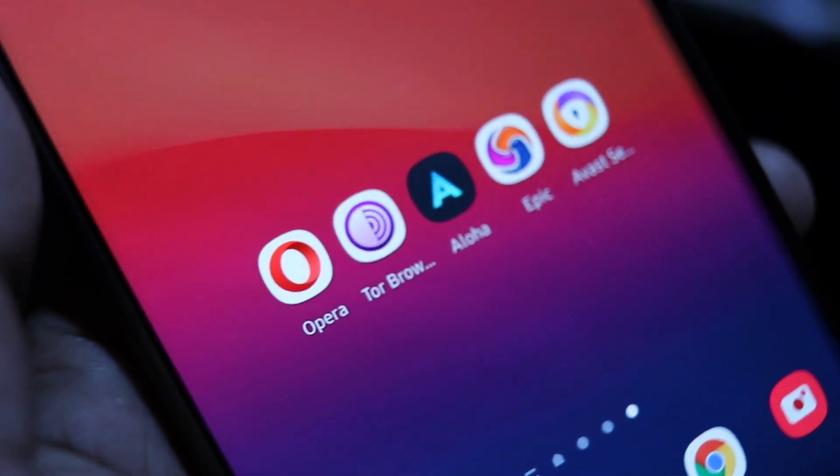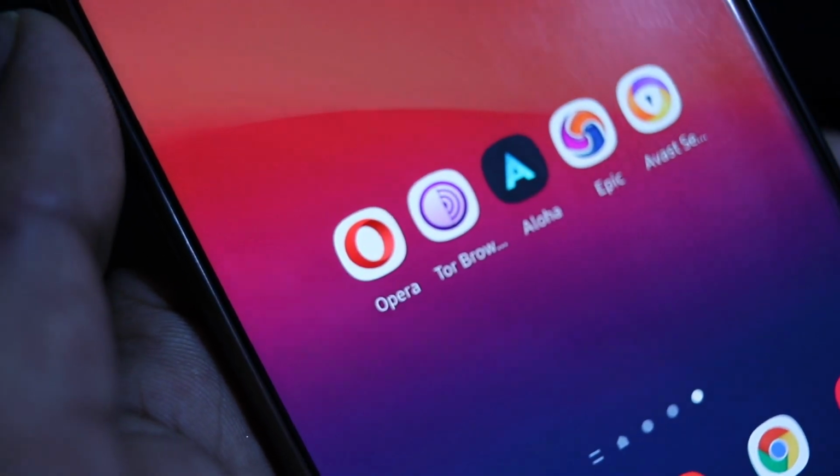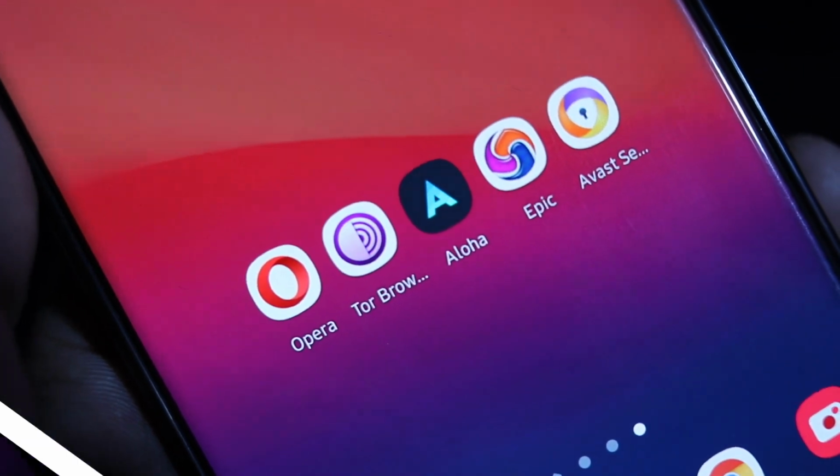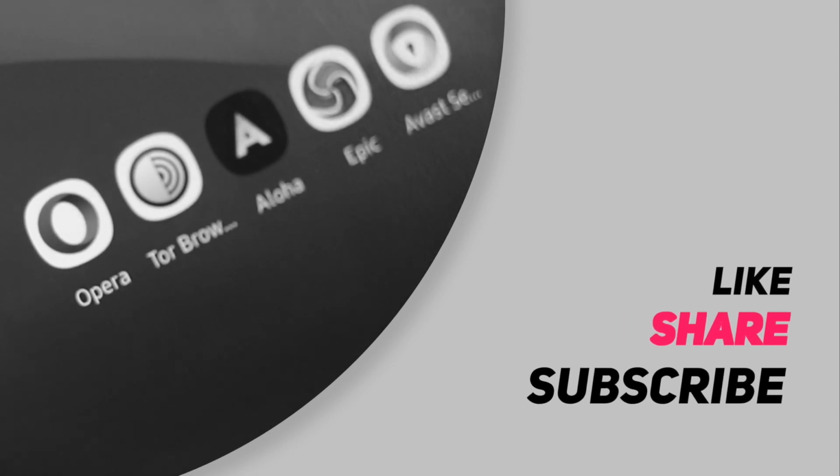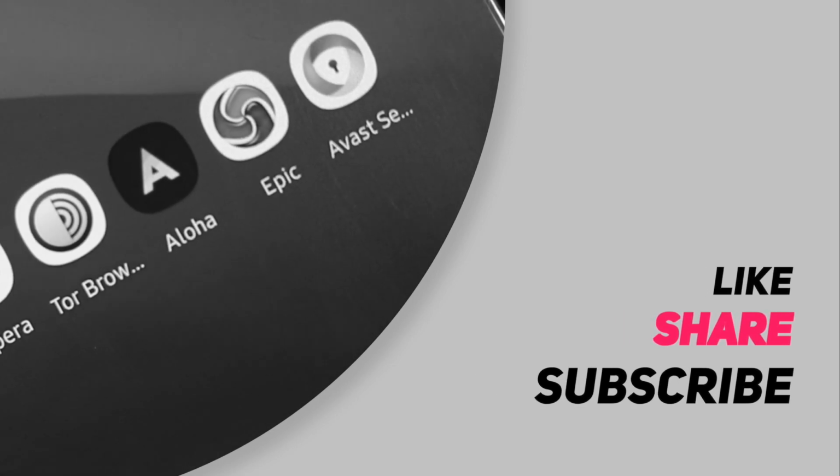So those were some of the best Android web browsers that come with built-in free VPN services for more secure web browsing. In case I missed any, please comment below.